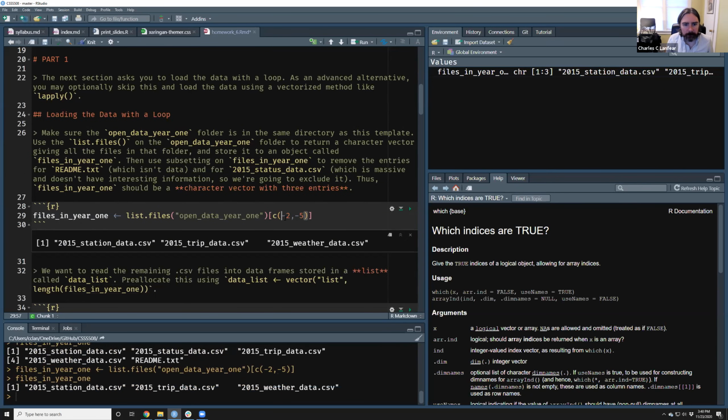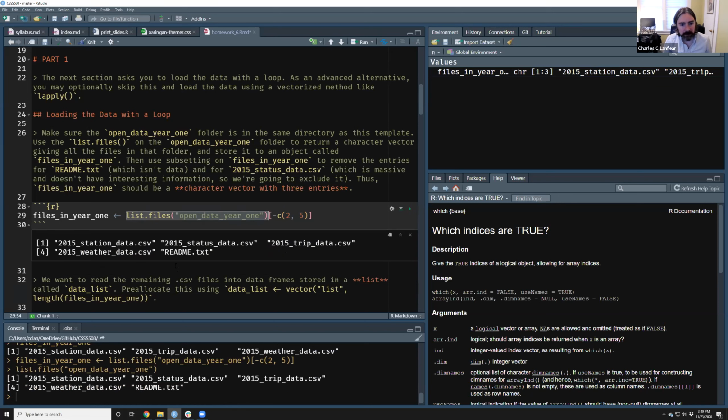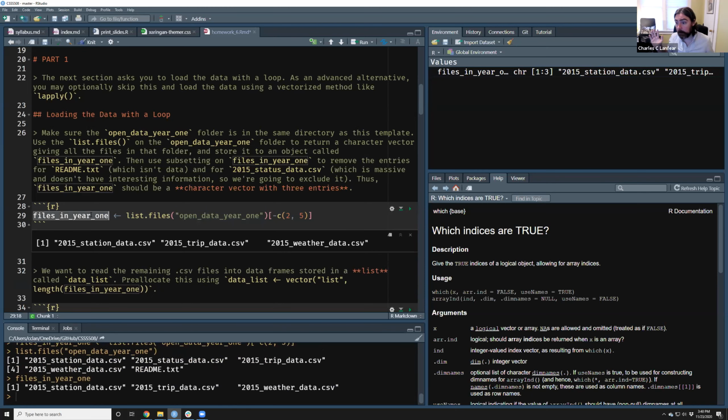Yep, that does the job. I'm going to leave it this way. It's one less minus sign, and I'm a particular type of person. But yeah, that'll do it. So what this says is take list.files open data year one, which looks like this, but remove the second and the 5th element. And that takes us down to the 3 that we care about. Are there questions about that?